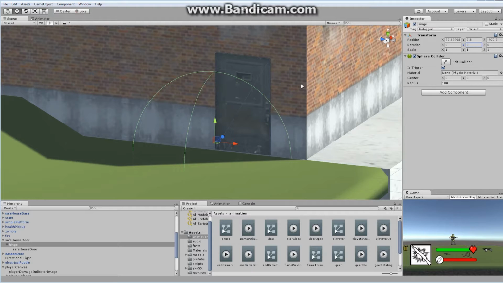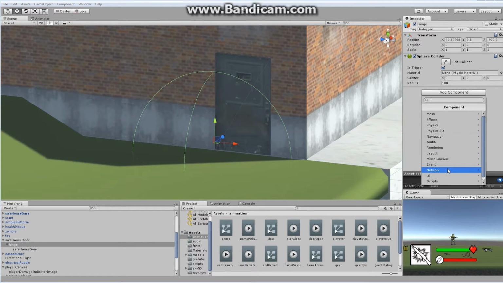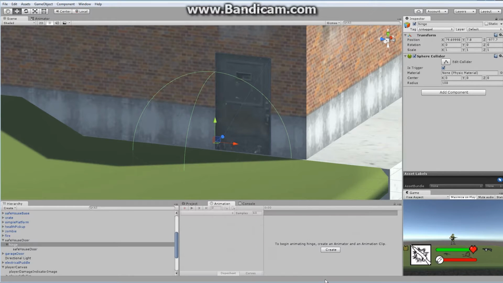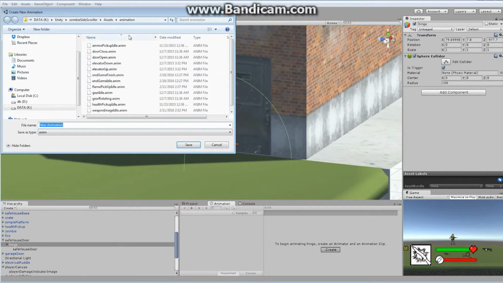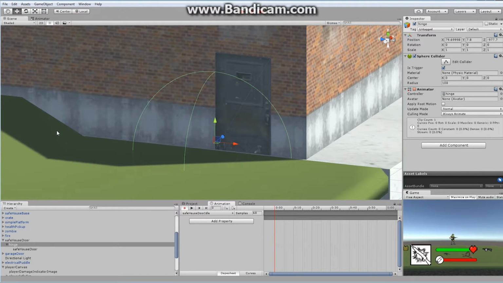All right. So with that said, I'm going to go onto my hinge right here, and I'm going to add some animation to this. With my hinge selected, that's great. I'm going to add component, well, I'm not going to do it this way actually. I'm going to go to my animator, my animation, and say create, and it's going to ask what do I want to create? I'm going to call it safe house door idle. All right, and there it is to start off with. I've got myself an animator on my hinge.